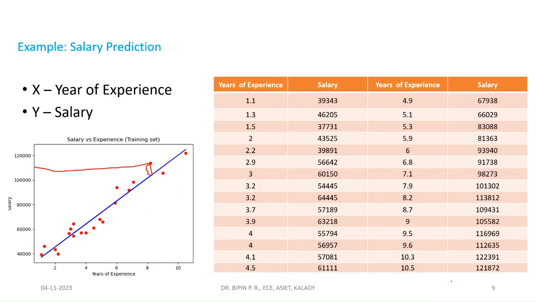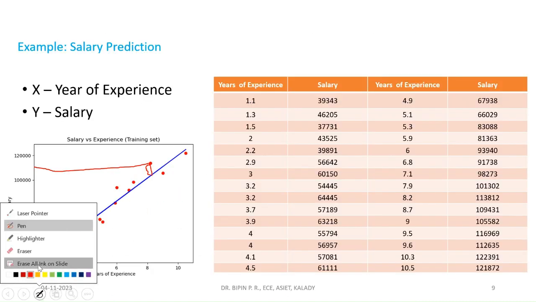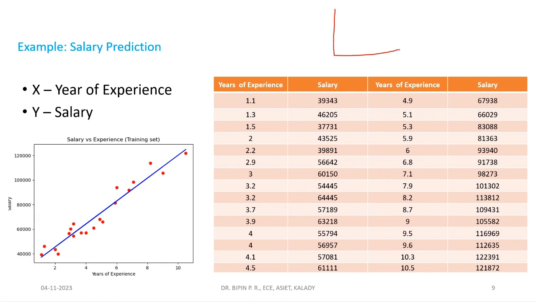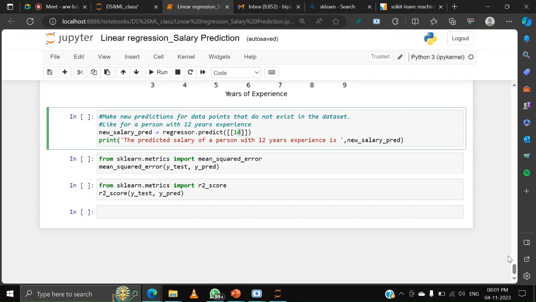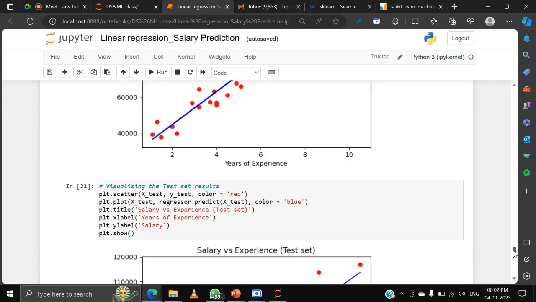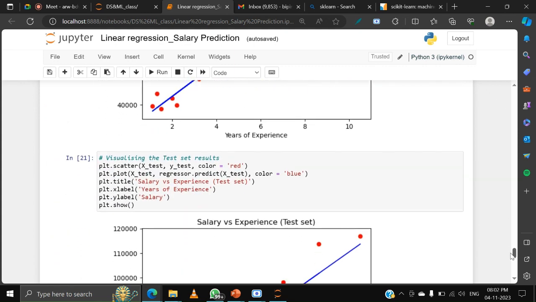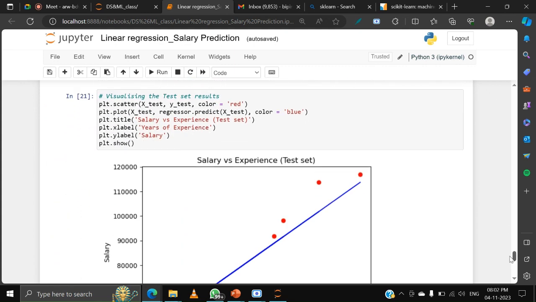This is the case. As I told you, just now we have created the graph, the linear line. We have plotted the line here, for both the testing and training data set, we have plotted the line.